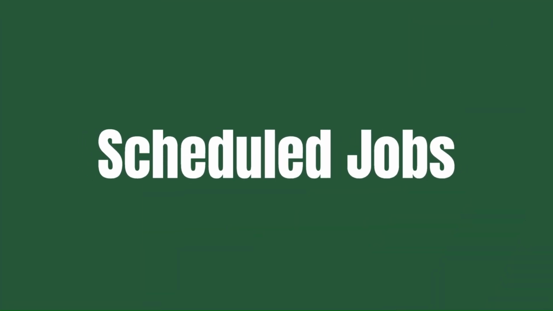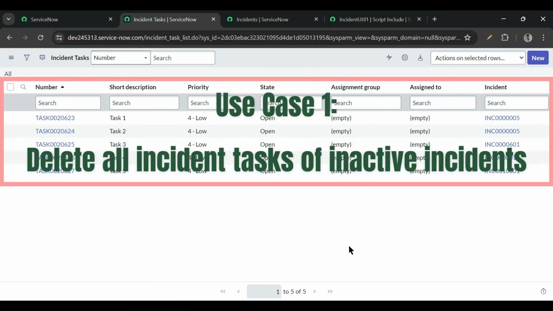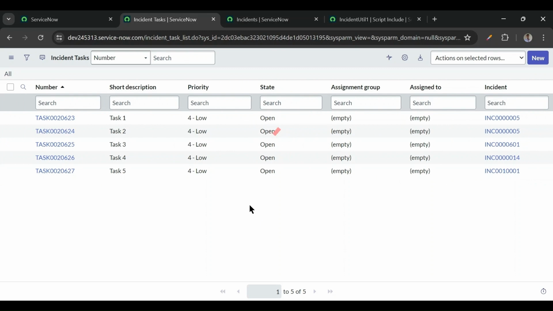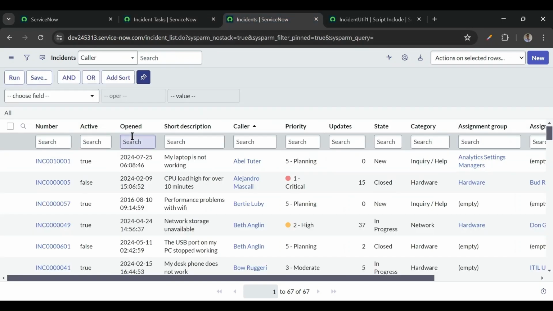Now let's discuss schedule jobs with a use case and using the script include. The use case is to delete all the incident tasks where the incident is inactive. If the incident is inactive, then we'll delete all the incident tasks related to that. Now we can copy the incident number from here and go to the incidents table and check whether that is active or not. Just check it manually, not in the script. We'll do it in a script in some time.